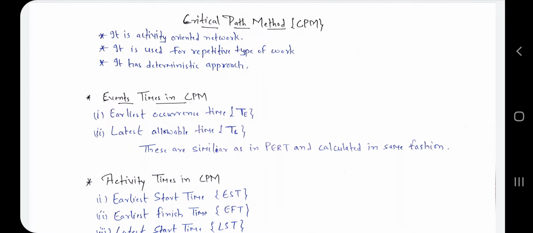In our previous lecture we have seen some comparison between PERT and CPM. Now in today's lecture we start our new technique, that is the CPM. The full form of CPM is the critical path method. So let's see some points in the critical path method which we already discussed in the comparison part.